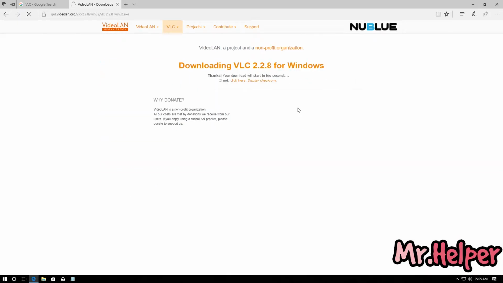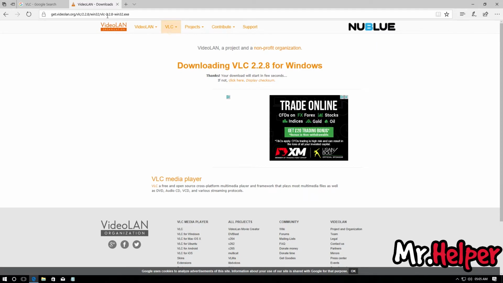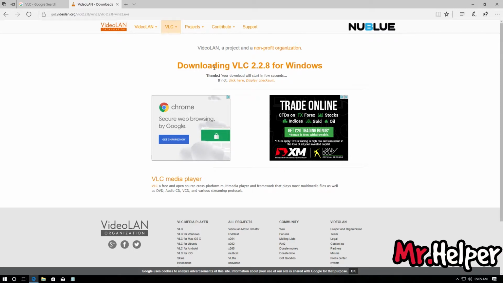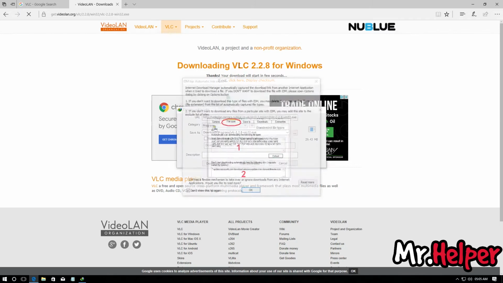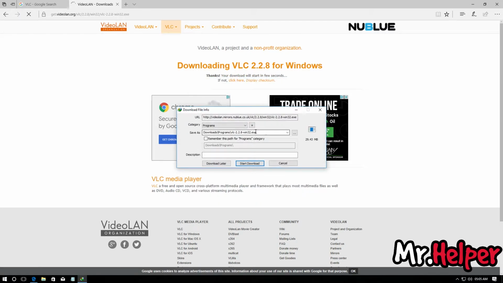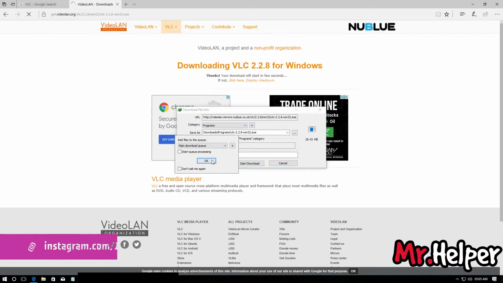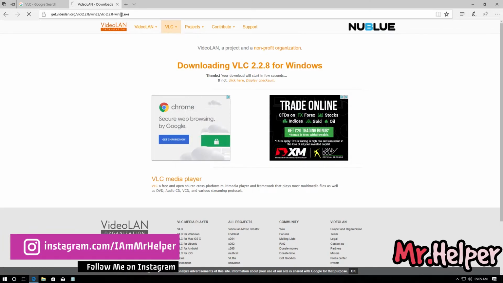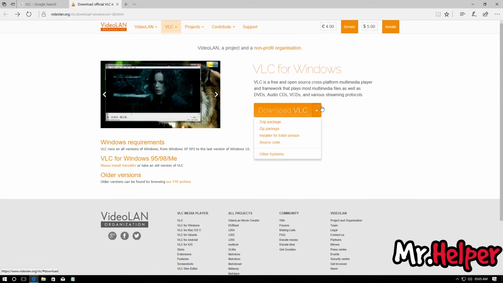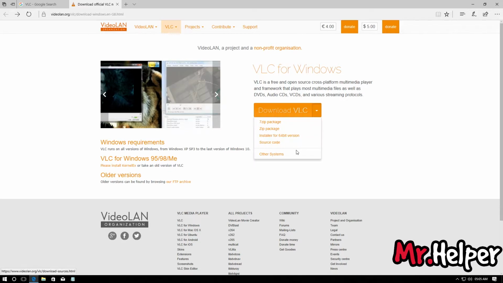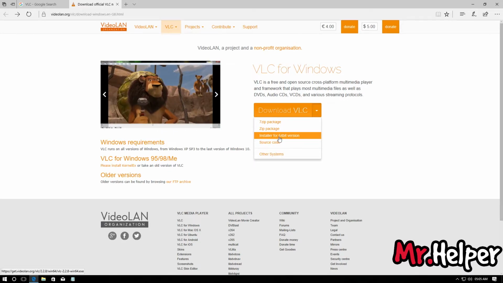Click on download and as you can see VLC 2.2.8 Win32 exe file. This means this is 32-bit operating system setup exe file. This is not a 64-bit operating system exe file. Okay, so let me show you how to download 64-bit. Click on back, click on down arrow, and here it is, installer for 64-bit version.